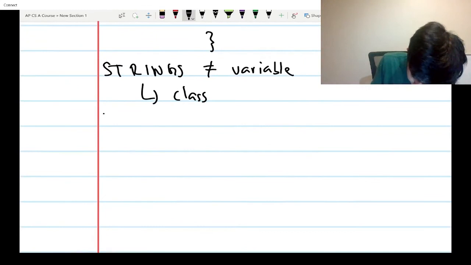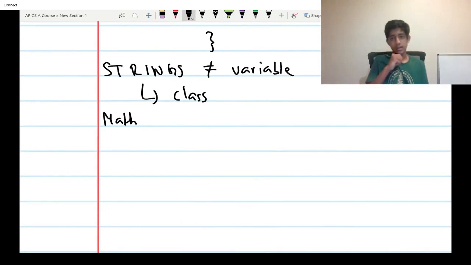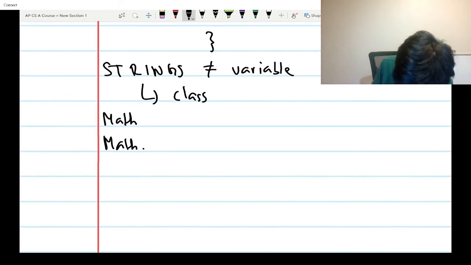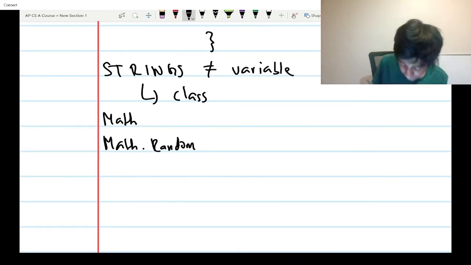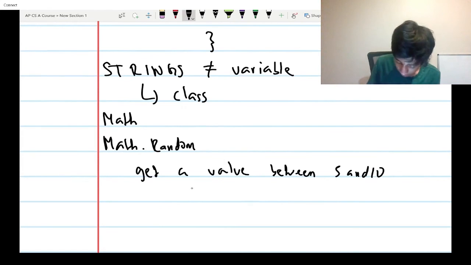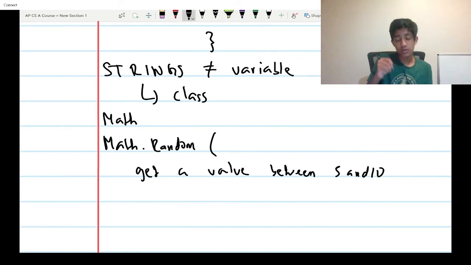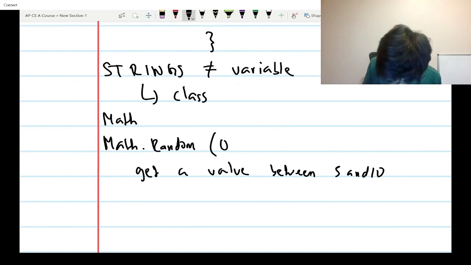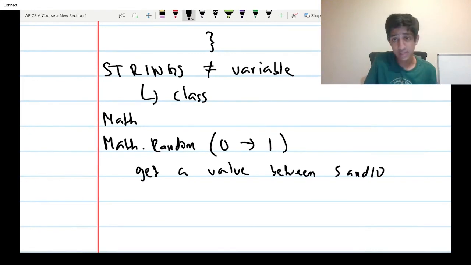Now, we do have something called a Math class, and this Math class is pretty important because there is a singular function called Math.random that we use quite a bit. They might ask you to get a random value between 5 and 10. Let's first go over what Math.random does. Math.random returns a random number from 0 to 1, where 0 is inclusive and 1 is exclusive.